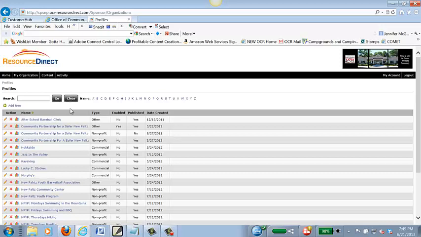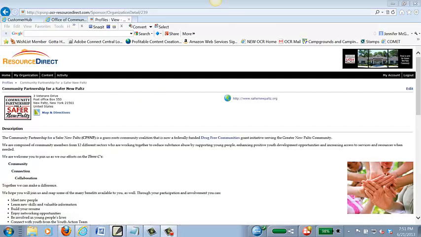You'll see here a listing of the various profiles that are offered inside of ResourceDirect. You'll also see that each one of them has the ability to be enabled or published publicly in your ResourceDirect database or not. Whether a profile is published in the public database or not is up to your local ResourceDirect team. And very often there are protocols and policies that the individual local team designs around whether or not a profile is published. An individual profile consists of many different parts.